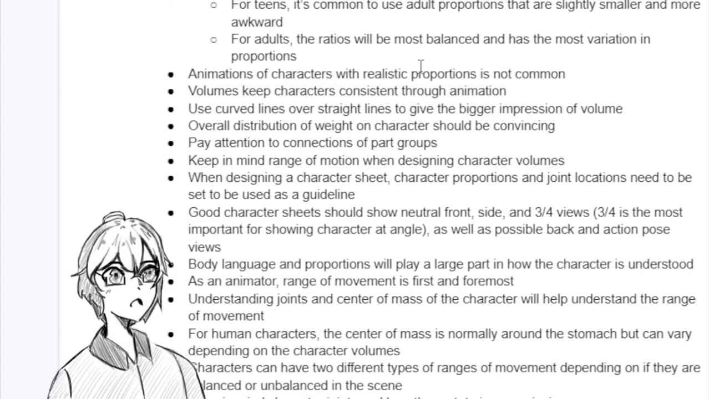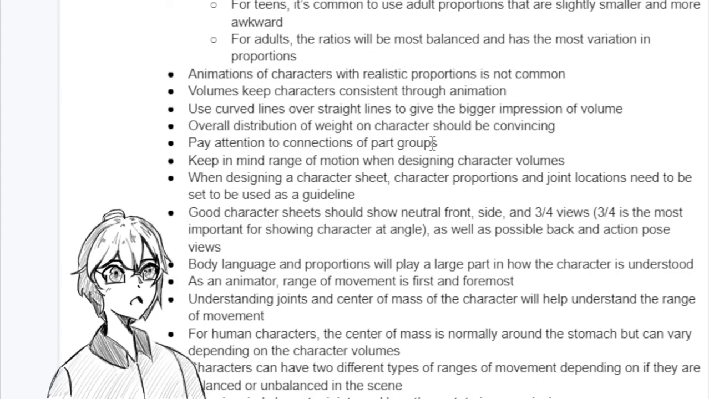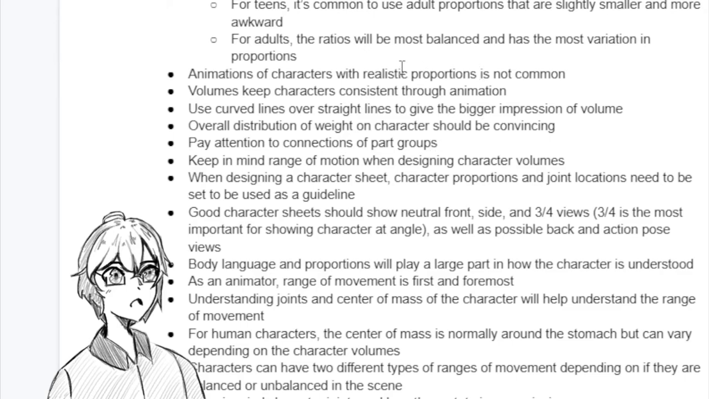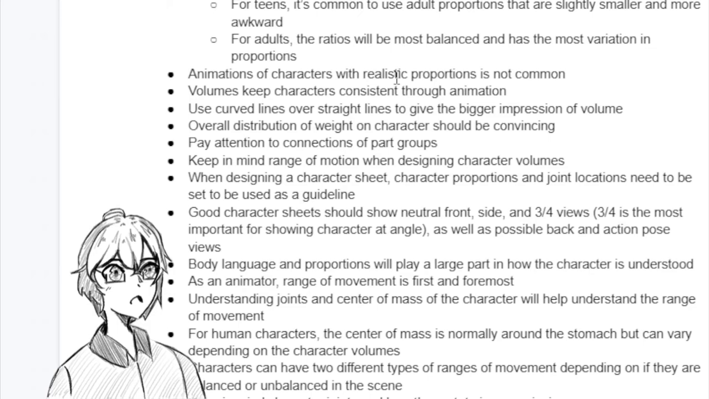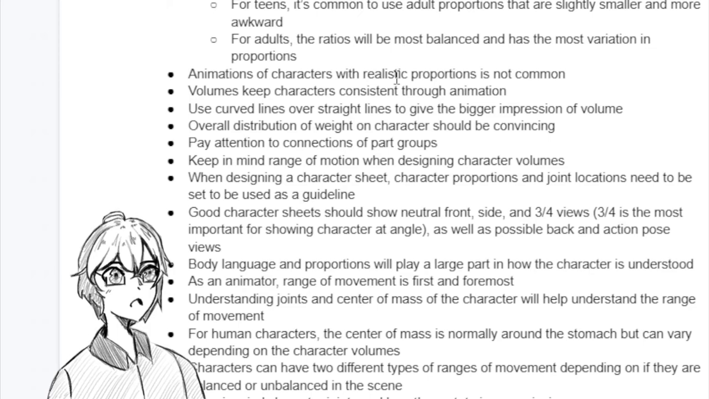Animations of characters with realistic proportions isn't too common, and that's just because it's a stylistic choice. Because animation is a visual medium, a lot of the personality and narrative structure shown within the animation is going to come from the stylistic changes made to it. Keep in mind, the volumes that you assign your characters are going to keep your characters consistent through the animation, and using curved lines over straight lines is going to help give a bigger impression of that volume as well.